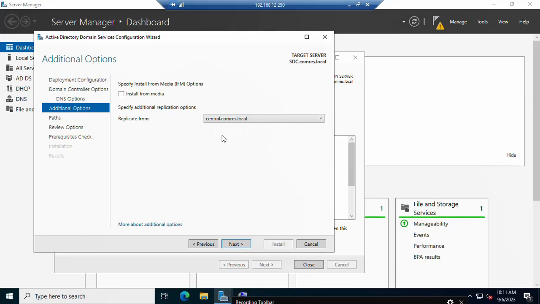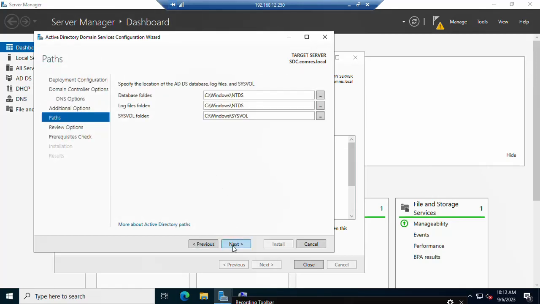You need to select the primary domain controller. So I have selected the primary domain controller. Just click on next. And here, this is also important, guys.